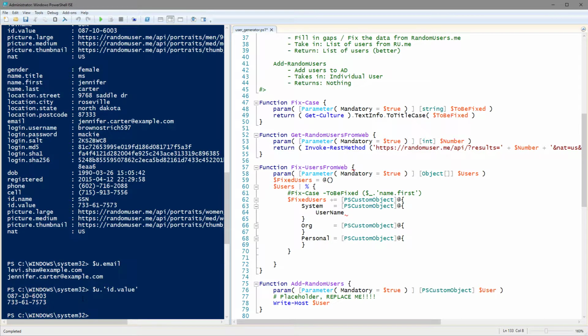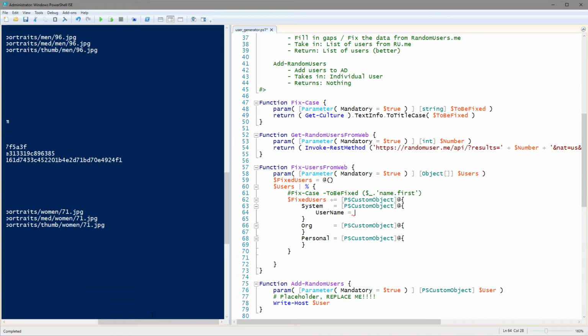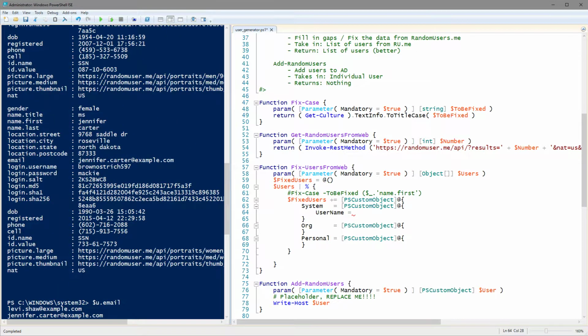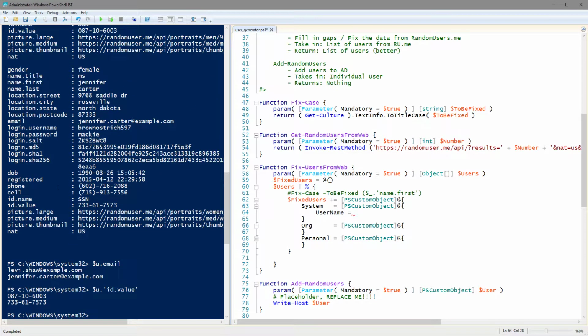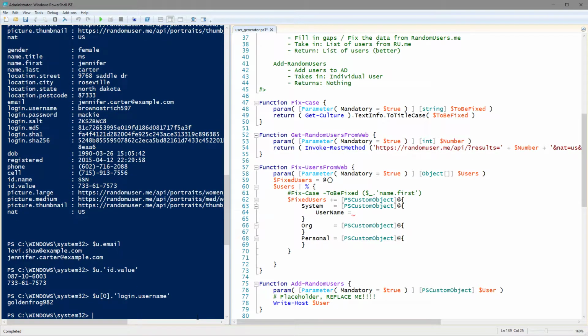But what we're actually going to do is say that value is a sub-attribute of ID, which I think is a little more elegant, a little bit more usable. But again, just me. So we're going to say username equals. Now remember, the username that we were going to use for this was actually their login.username. So something like .login.username, and we'd get Golden Frog 982 in that case.